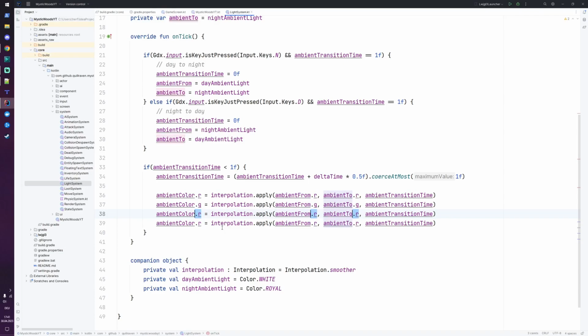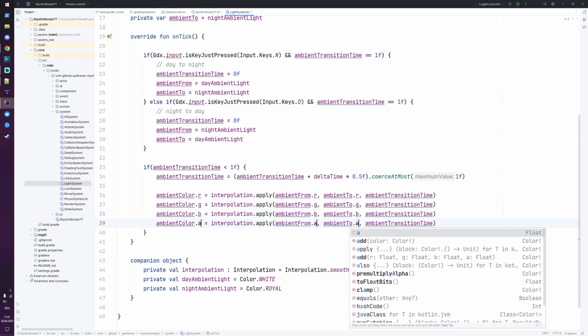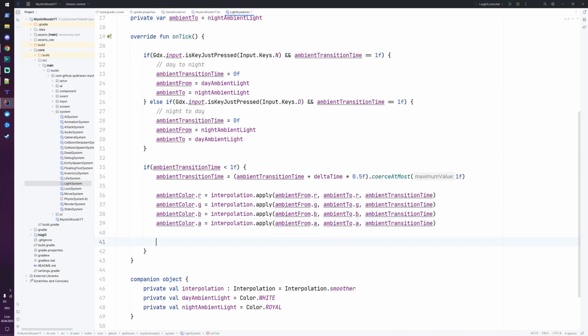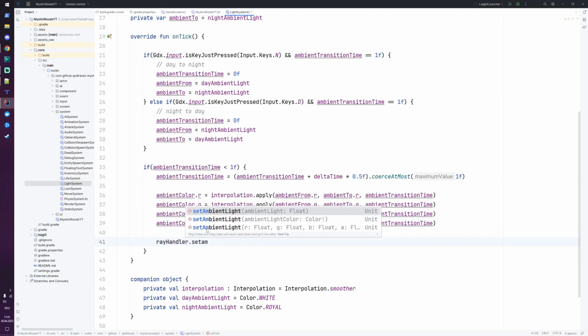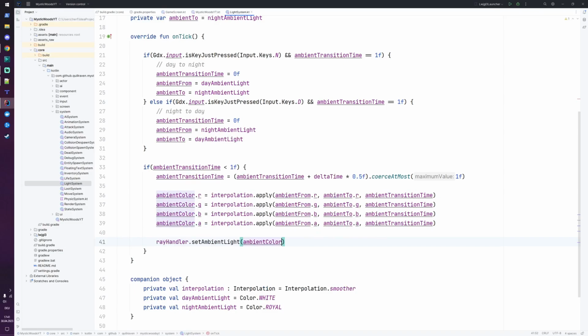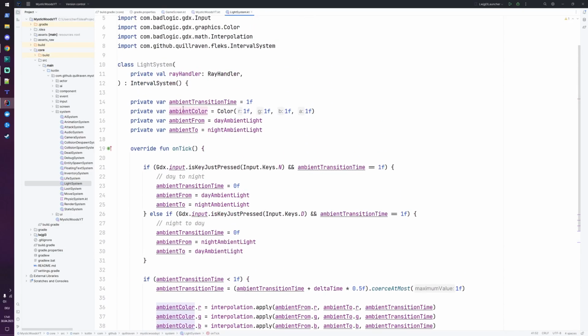We also have it for blue, and we also have it for the alpha value. And finally, we just need to set the ambient light to this ambient color that we are going to calculate. And that would be it. So there we have a very simple light system where we can switch the ambient light from day to night and from night to day.